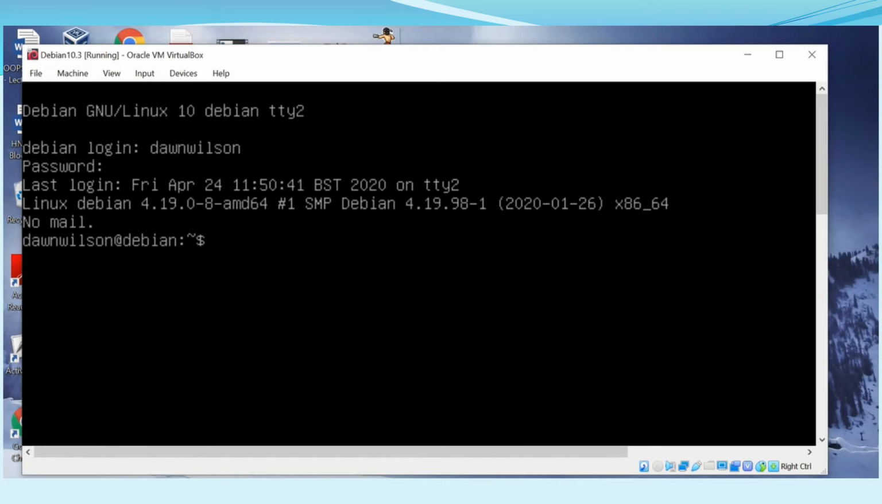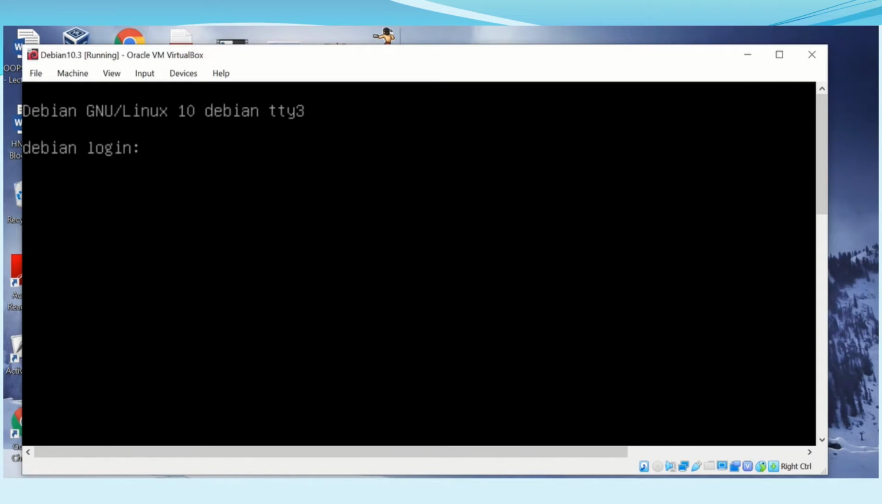I'm now going to launch a third terminal. Again, I'm going to press the right control key, hold it down, and F3. You'll see again it's launched another terminal. If you have a wee look at the top, you'll see that it gives you the name of the terminal. The terminals are given the names TTY. So I'm now in TTY 3. In this one I'm going to log in as another user that I've created called student.